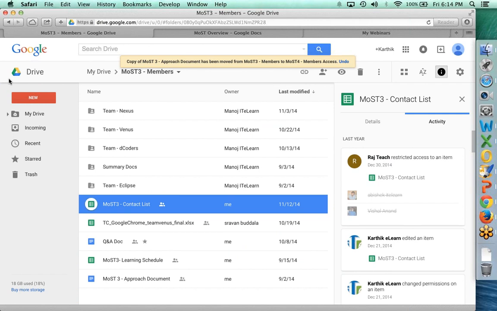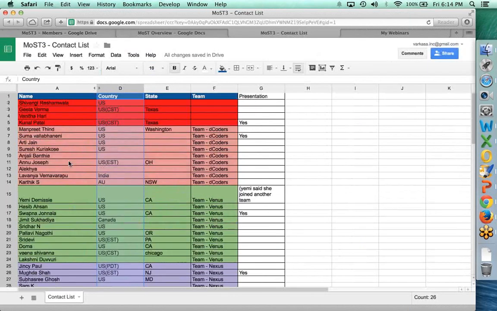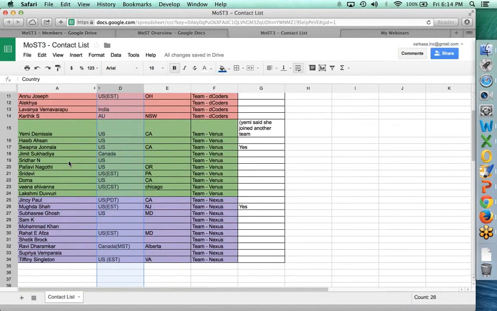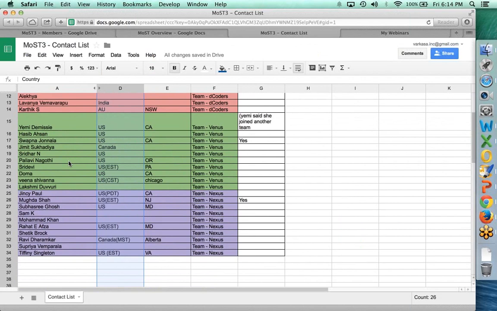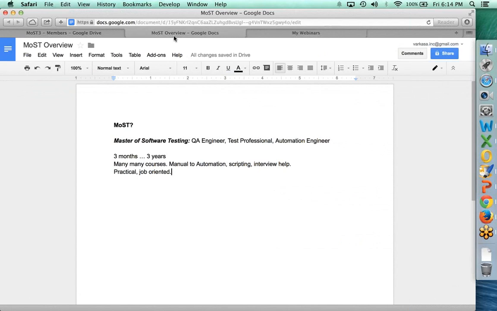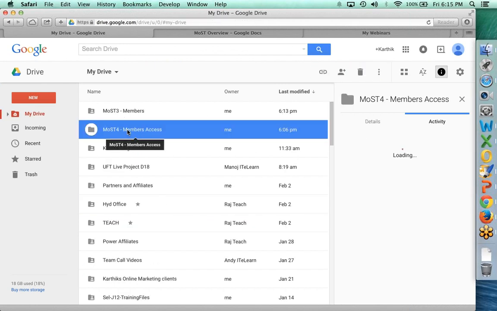And so here is the list of all the participants who attended the MOST 3 batch, and I believe this got combined with many other projects and it kept going. MOST is that mega program which happens through execution of making sure that you learn all the essential stuff that you need to launch a successful career in software testing. All right. So now let's go back to our MOST 4 members access.